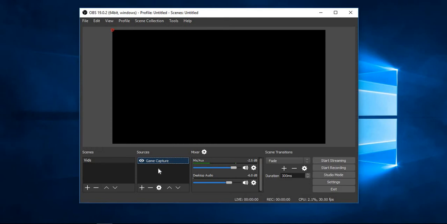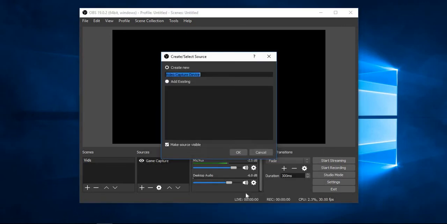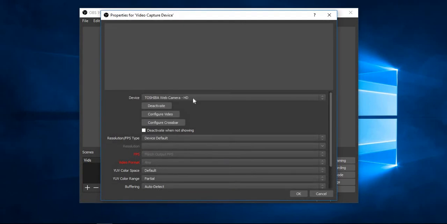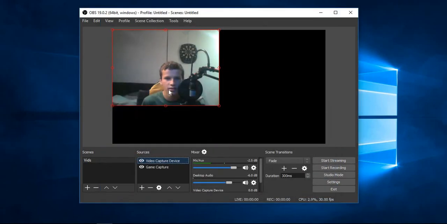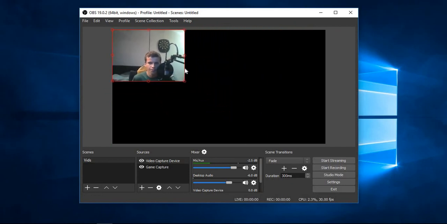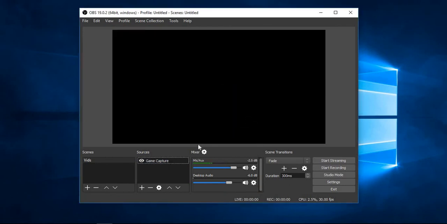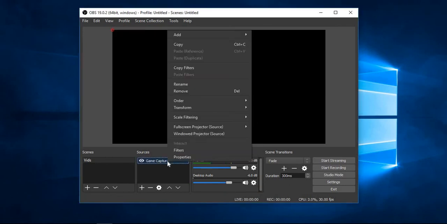So now if you want to use a face cam, you go to here, and then you go to Video Capture Device, and you click OK, then you see that. See, and then now you just crop it or whatever. And this is also my boom arm, if you guys have not seen it. So yeah, that's how you record.